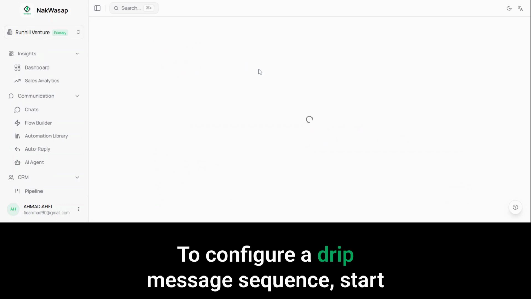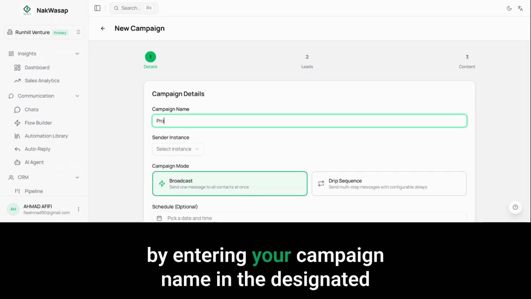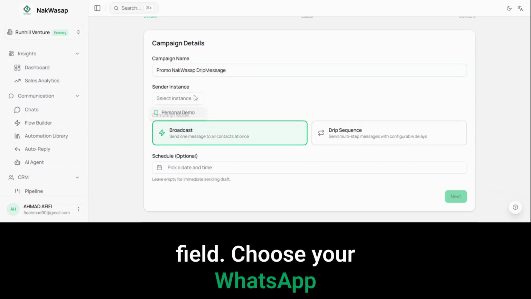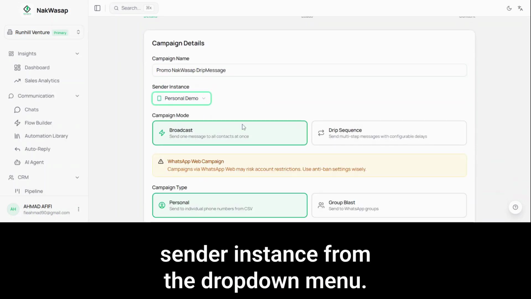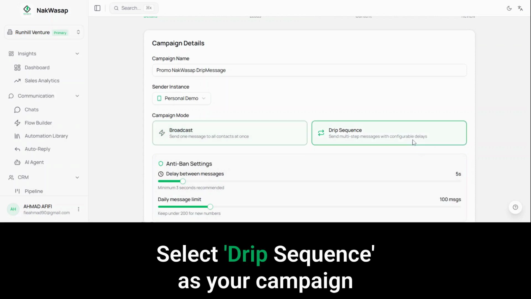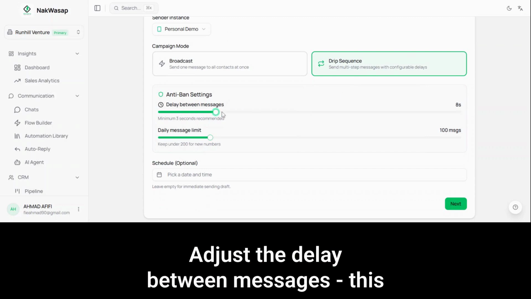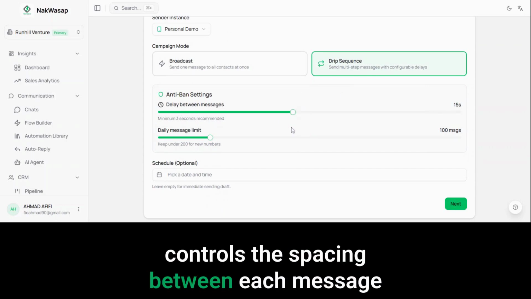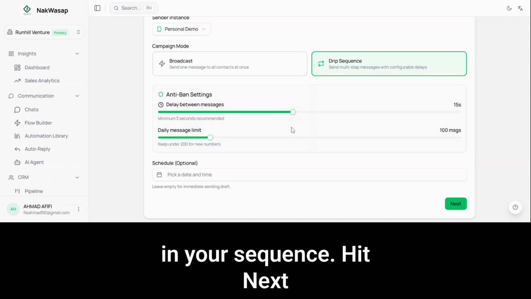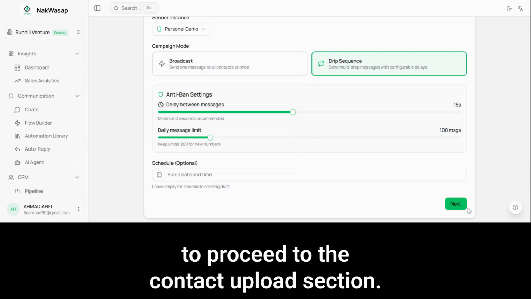To configure a drip message sequence, start by entering your campaign name in the designated field. Choose your WhatsApp sender instance from the drop-down menu. Select Drip Sequence as your campaign mode to enable automated message timing. Adjust the delay between messages. This controls the spacing between each message in your sequence. Hit Next to proceed to the Contact Upload section.